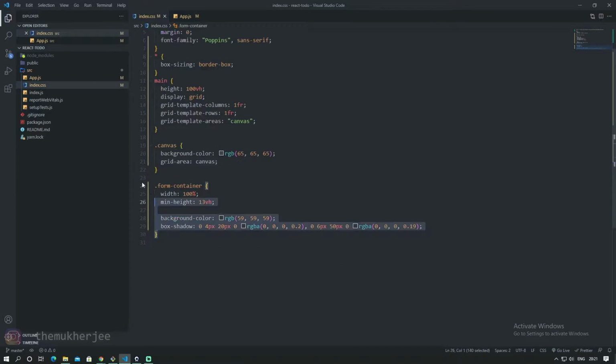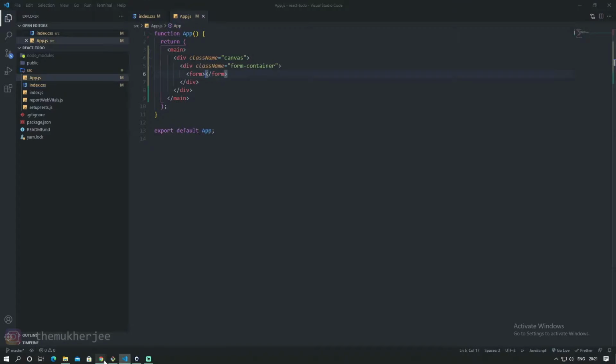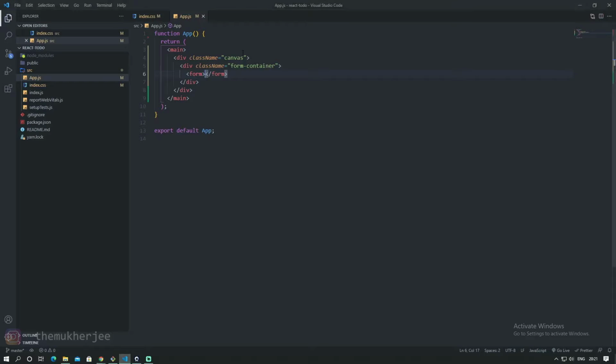After that we have a form container where we have a width of 100% and minimum height of 13vh, so that it takes a little bit more space, and we have a background color of dark, and we have a little darkish shadow. So it should work now. So let's see. So yeah, this is working fine. As you can see, we have our header section here, and after that we have our body. We'll come to more details later. First let's just design the form.